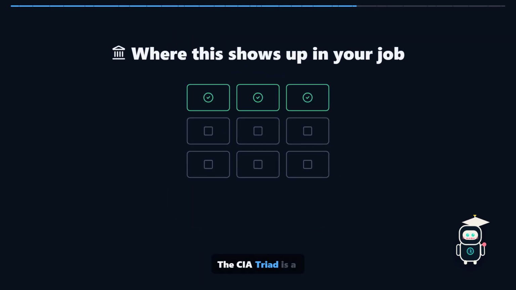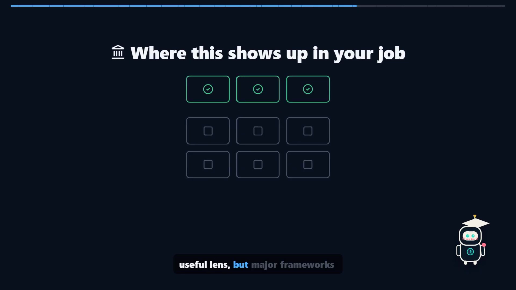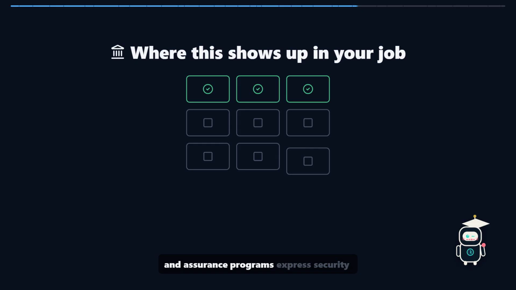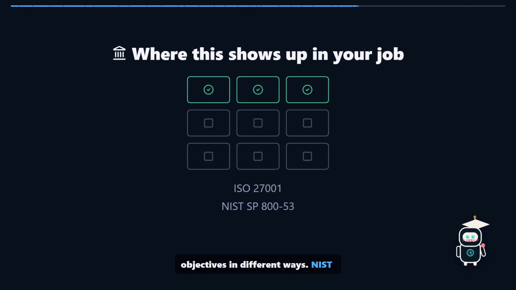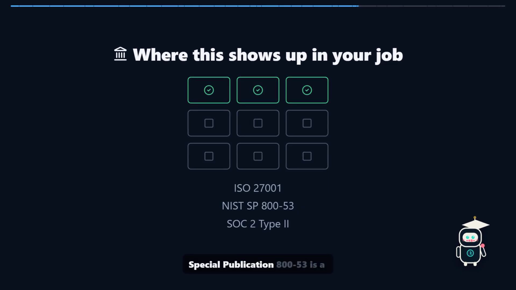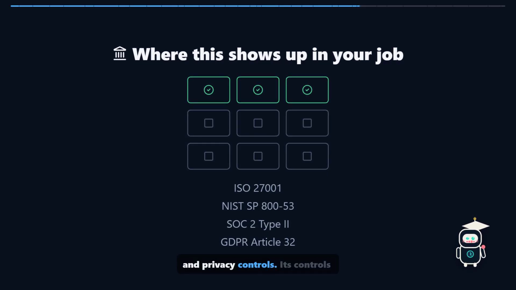The CIA Triad is a useful lens, but major frameworks and assurance programs express security objectives in different ways. NIST Special Publication 800-53 is a broad, customizable catalog of security and privacy controls.